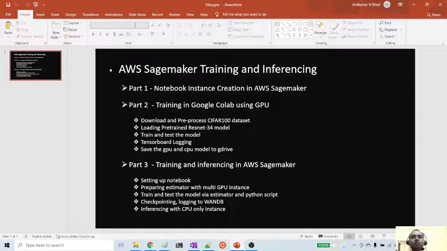As part of this, we will be creating a notebook inside the notebook instance. We will be preparing a SageMaker estimator with a multi-GPU instance. We will be using a SageMaker instance which offers 4 GPUs. We will be training and testing the Resnet34 model using this SageMaker estimator and the Python script that we will prepare. We will save the checkpoint and we will also log the training details to Weights and Biases.